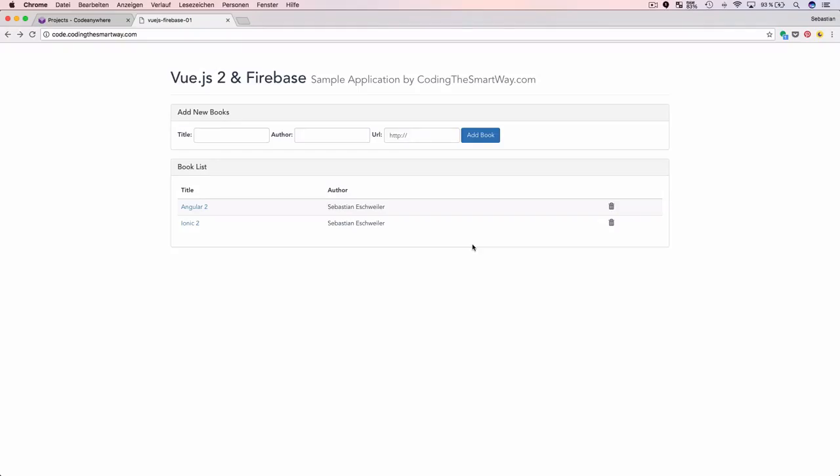Okay, let's see what we are going to build in this tutorial. Here you can see the sample application which we are going to build today. It's just a very simple application using the Bootstrap framework to add some styling to the elements. And that application can manage a list of ebooks and store a link to the ebook homepage. So if I click here on the title, I'm taken to a URL of the ebook website.